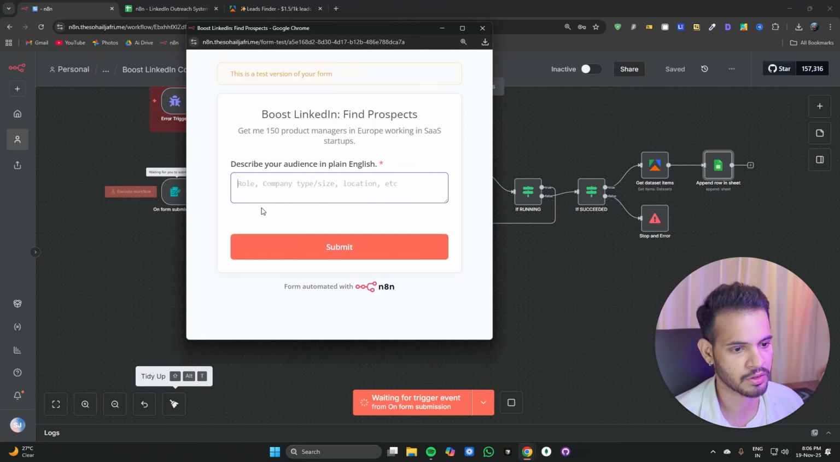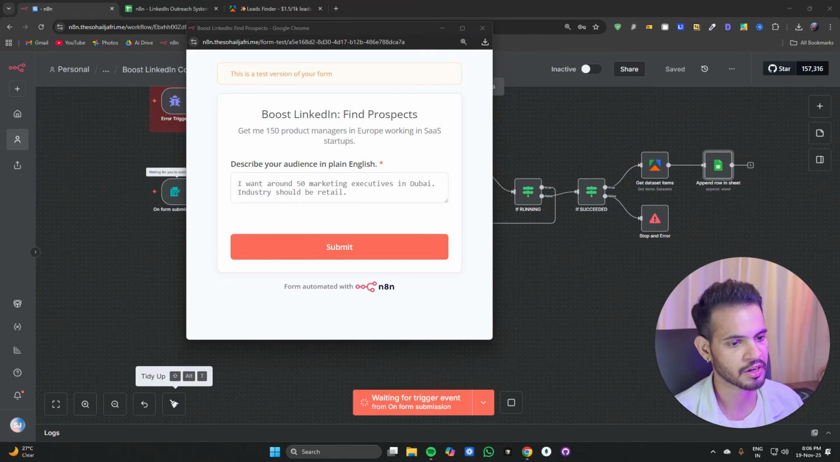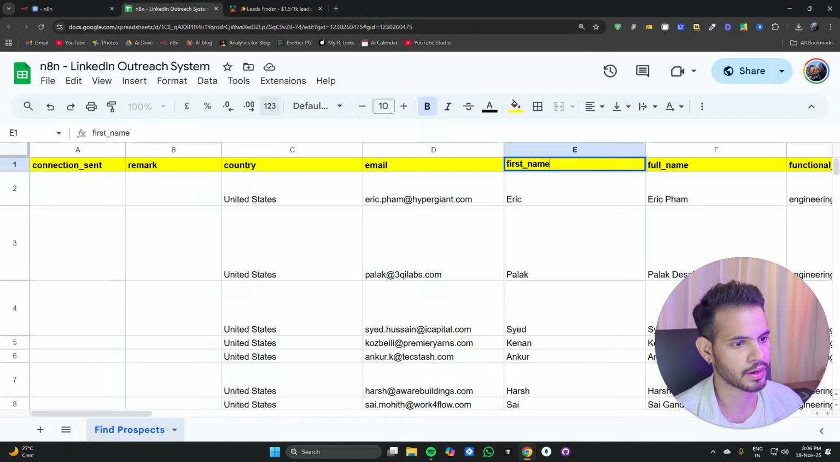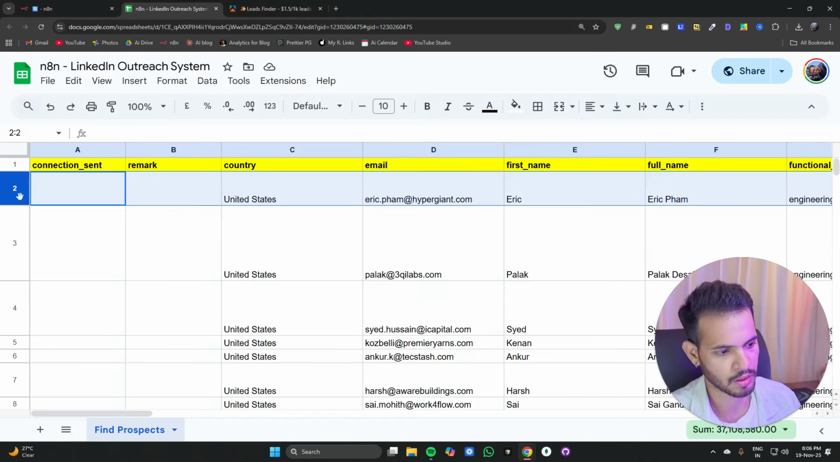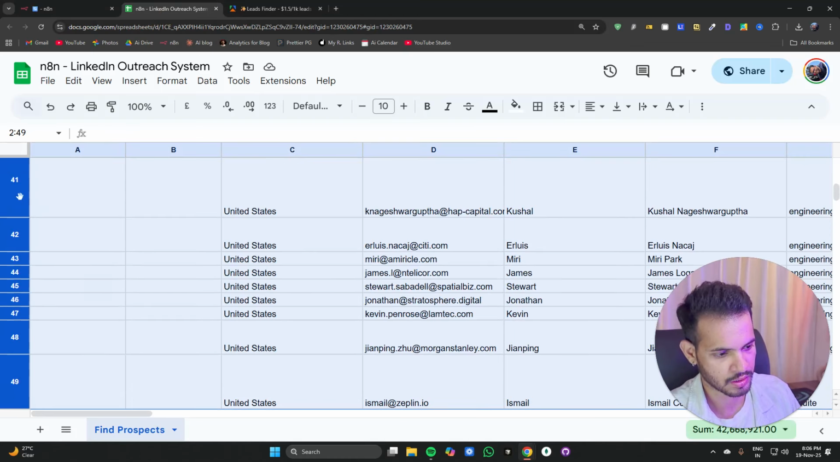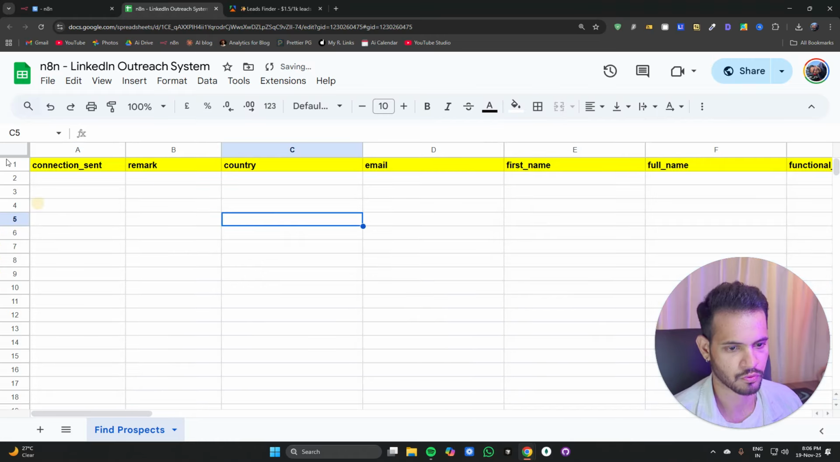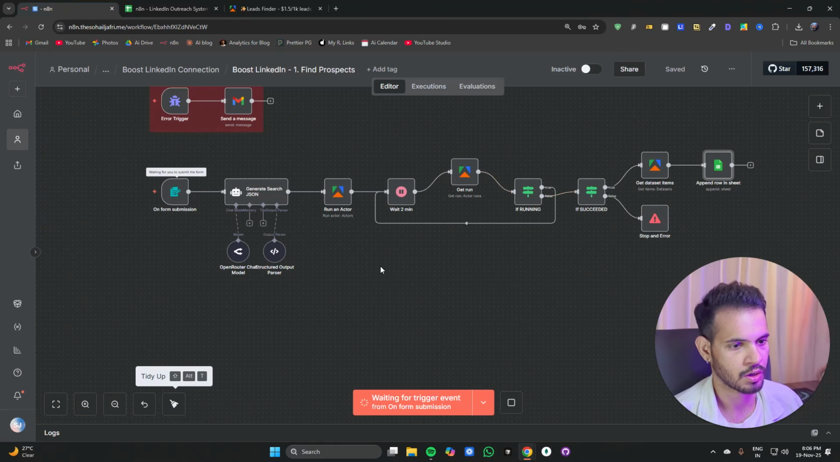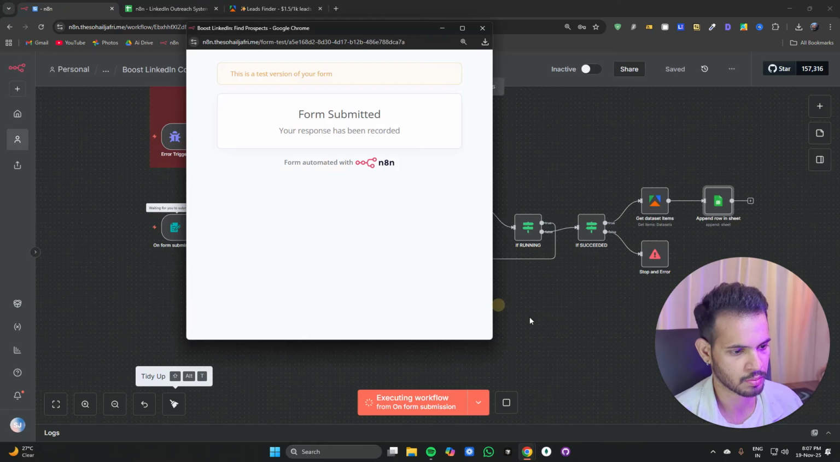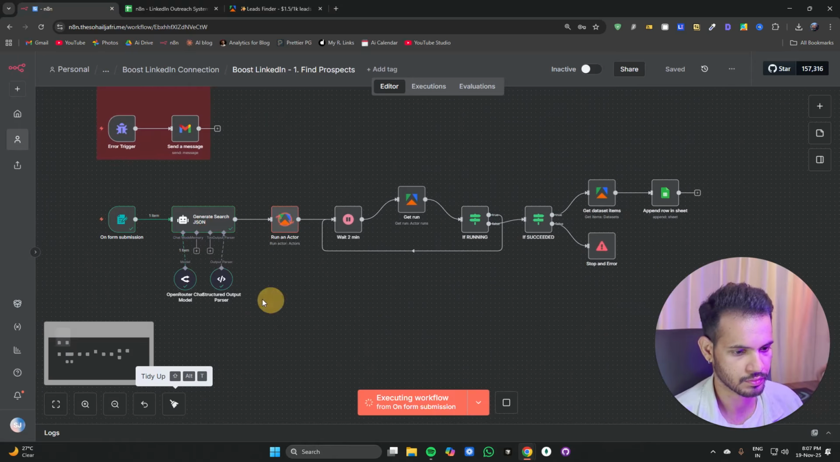Okay, let me give it a description of what it needs to find. So I have given it a prompt. I want around 500 marketing executives in Dubai. Industry should be retail. And before I hit run, I want to make sure I'm deleting this data because I don't want a copy or a confusion. Okay. Now I will submit and see how it works.